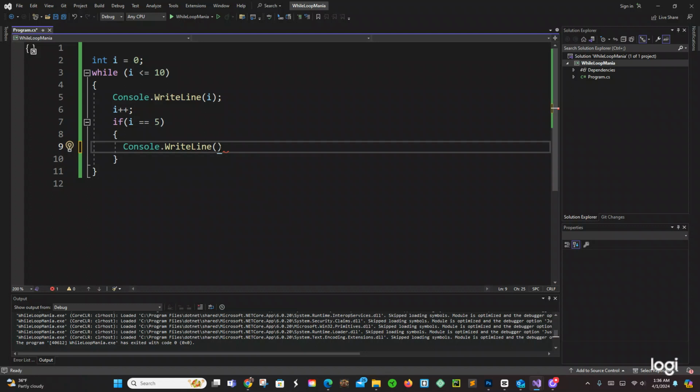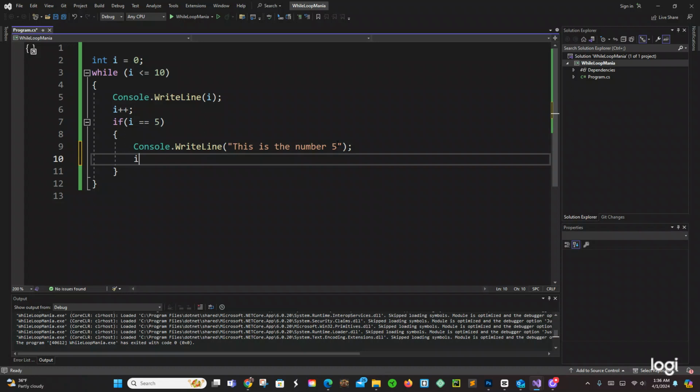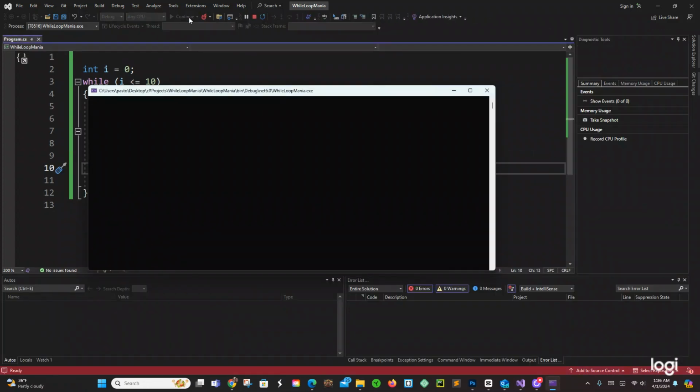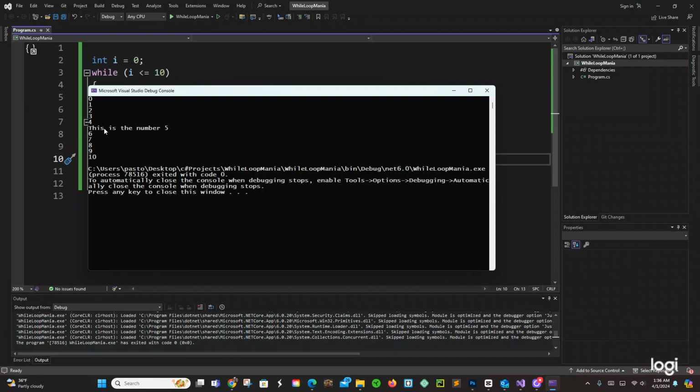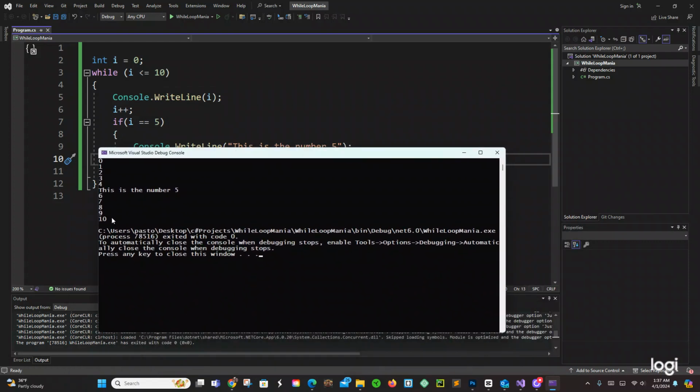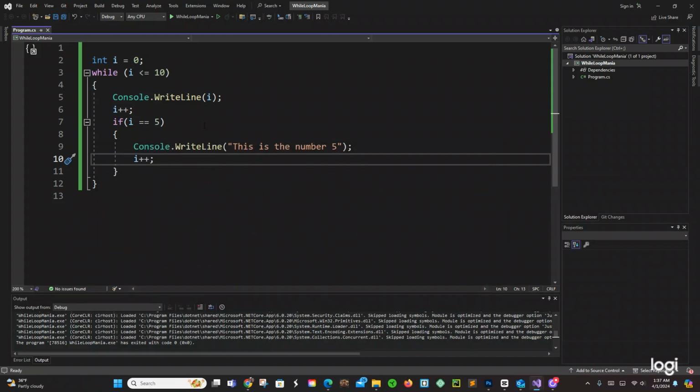The other thing that we can do is, if i equals 5, we can also say this is the number 5, and a semicolon, and right here we can increment i, so it can give us those numbers that we're looking for. Let's run the program, and it should run from 0 to 10. What I'm trying to say is that it will print that string that we wrote: this is the number 5. Yeah, that worked really good, right? That's pretty good about the while loop.